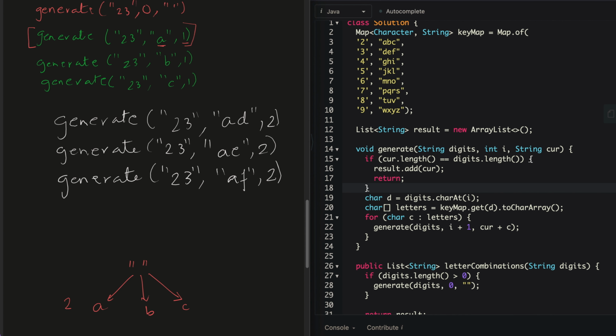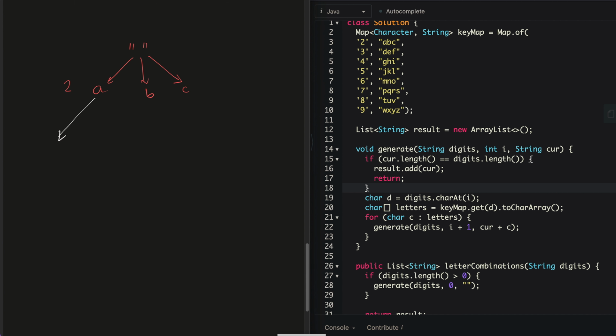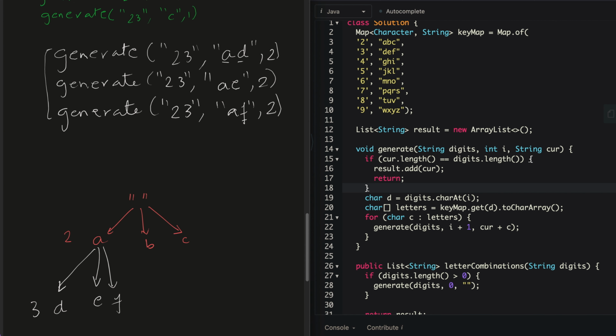So here we are combining the alphabet A with each of the alphabets mapped to the number 3. So we can visualize this with a tree like this. A is combined with D, E and F, and all of these are the alphabets mapped to the number 3. In these calls, the base condition will be fulfilled because the length of the current combination is 2 and the length of our input digit string is also 2, and our code will now backtrack, that is we add the combination to the result list and return from the method. This is why it is called a backtracking algorithm.